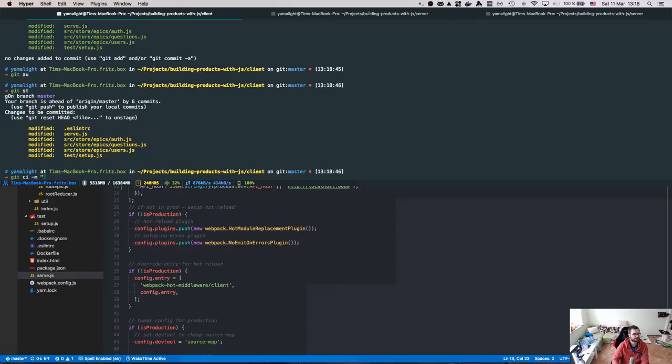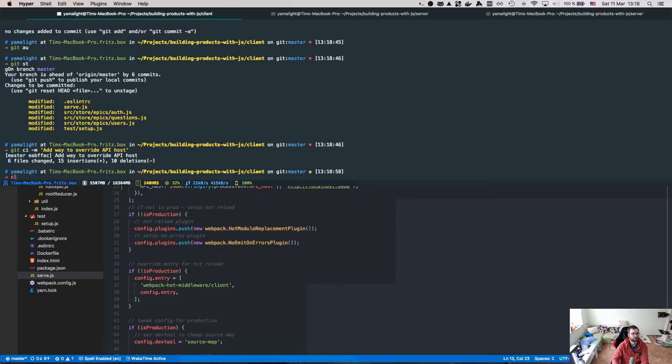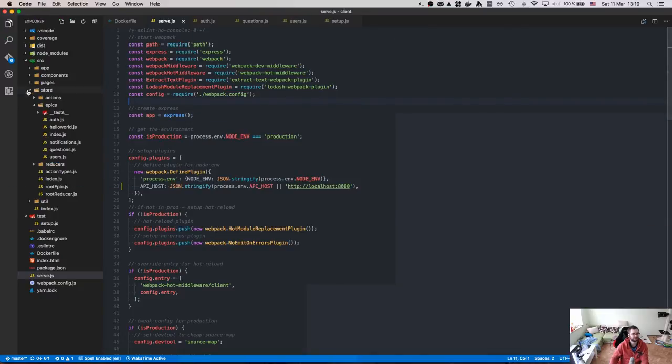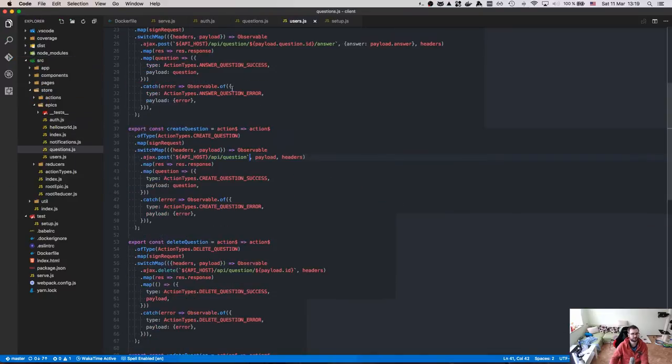Git commit, add way to override default API host. That's what we did. Okay, we have Dockerfile, we have host overriding.